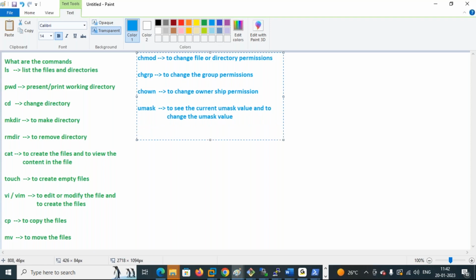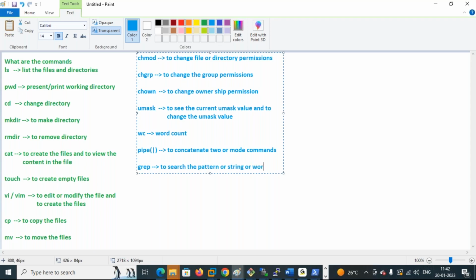wc is word count. pipe is to concatenate two or more commands. grep is to search the pattern or string or word in the file. more or less is to see the file line by line.